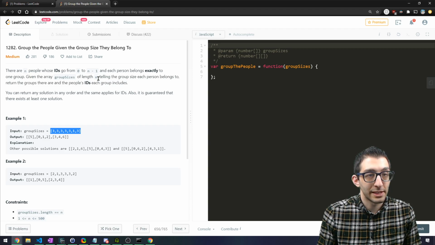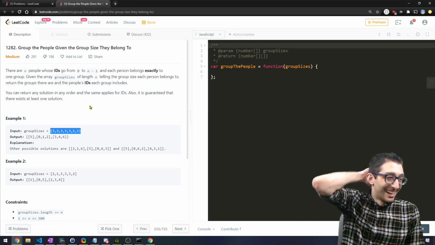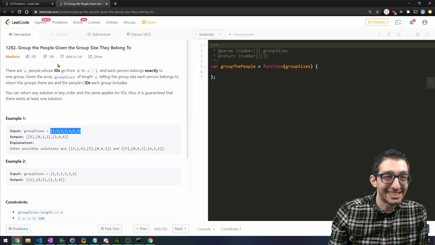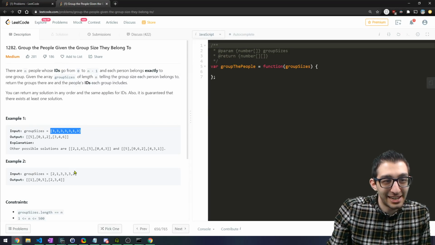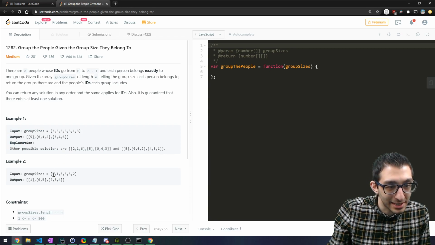Given the array group size of length n, telling the group size each person belongs to, return the groups there are and people's IDs. I still don't get this. Again, if you can't just tell from what this is supposed to mean, what is this now?